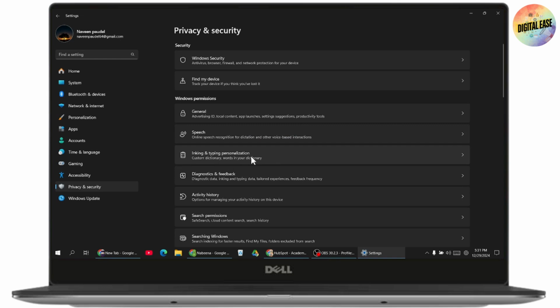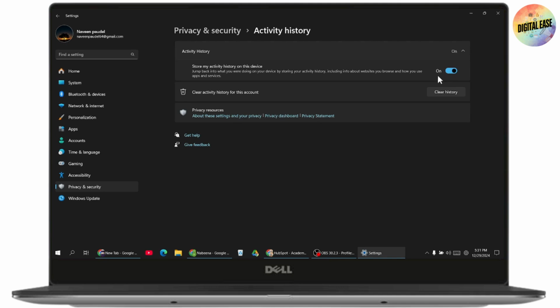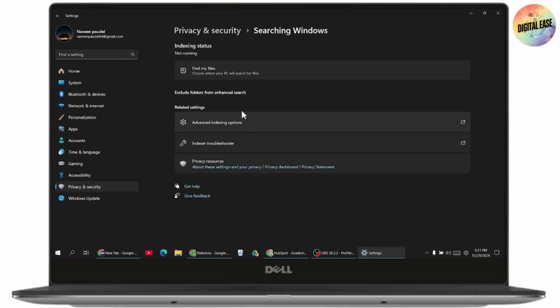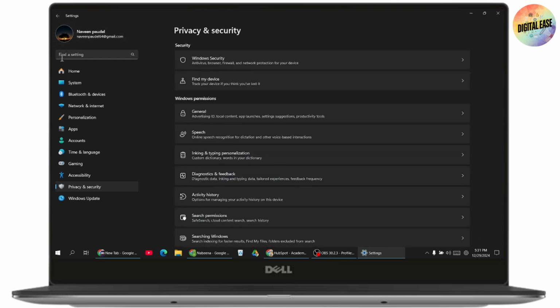the inking and typing personalization, and then activity history. Make sure that it is all turned off. You can also go with locations, diagnosis, search permissions, or searching windows. You need to simply go and turn these options off. Once you turn this off, then you will fix your lagging problem.